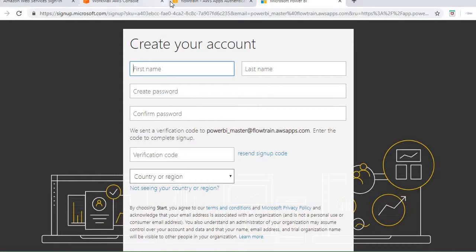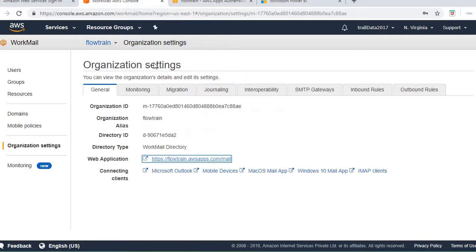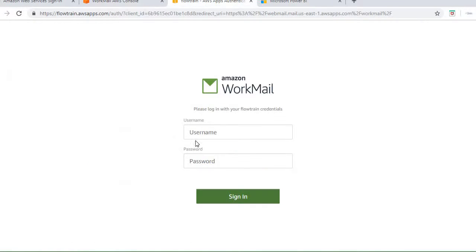And so I'll start with utilizing one of the AWS services that provide email service for a domain that you have registered. So for Flotrain, I will be opening up my mailbox as you can see over here, and then I have my user, that is Power BI master, and then I can enter my password, and I'll just sign in.